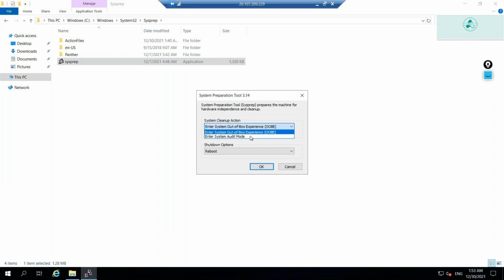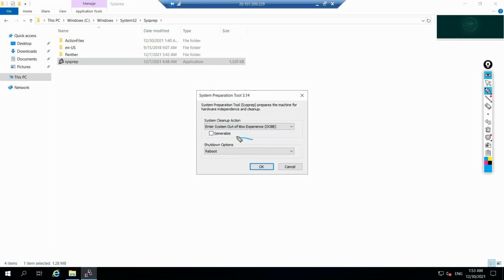There are two options here: enter system out of the box experience, and something known as enter system audit mode. Now I want to go into system out of the box experience, and I'll click on the option known as generalize. There is a button there. I'll say okay, fine, great. I'll generalize this and I'll say shutdown.